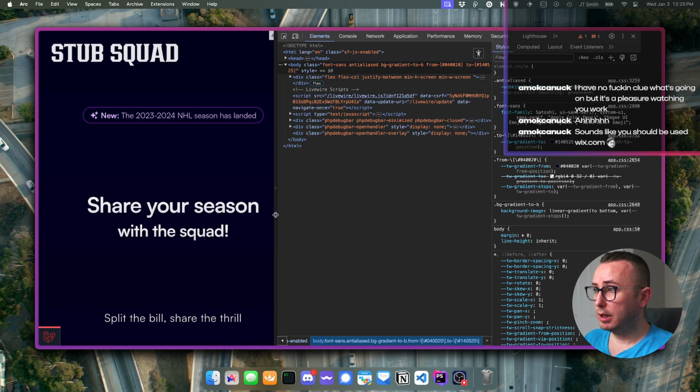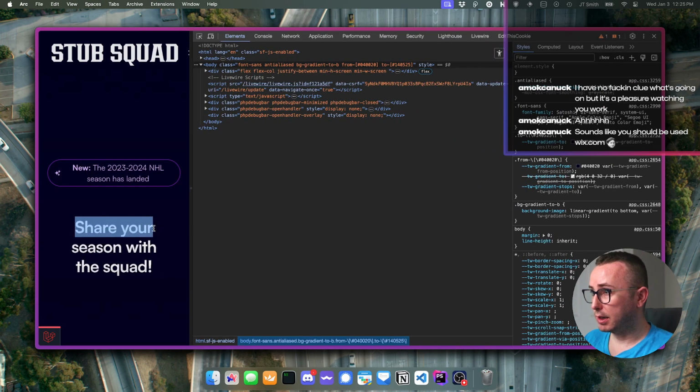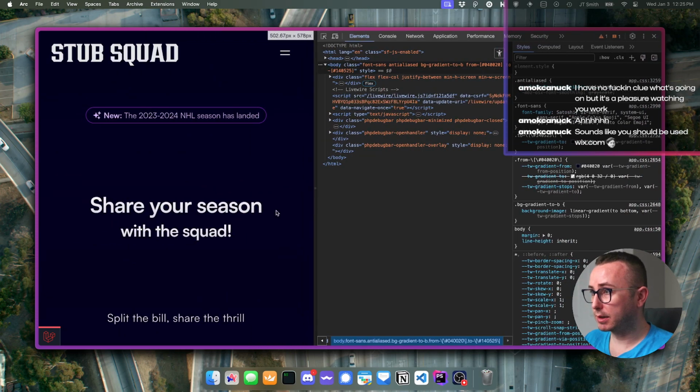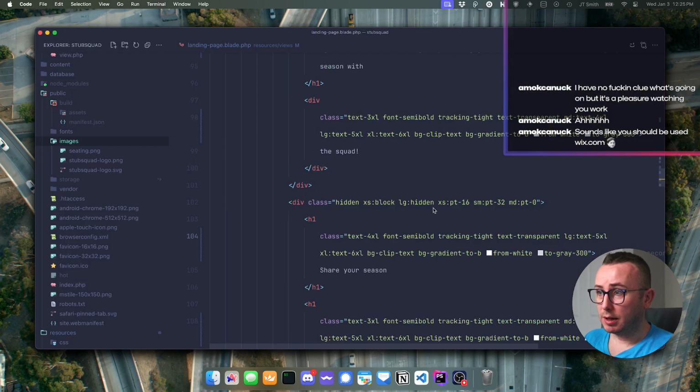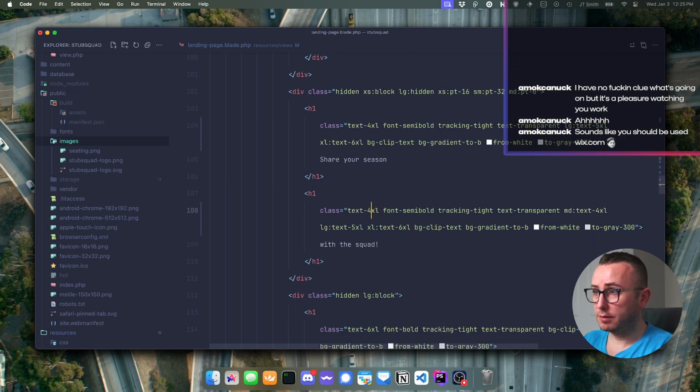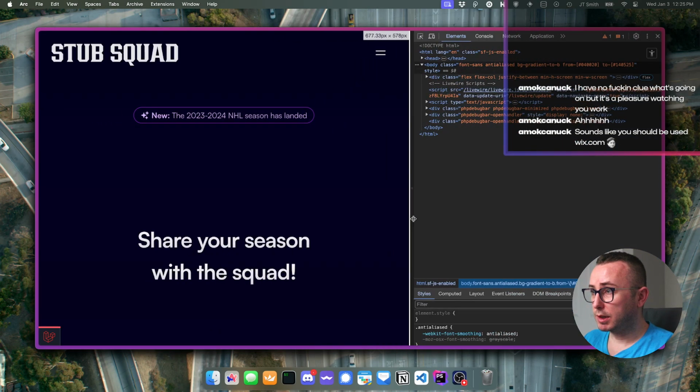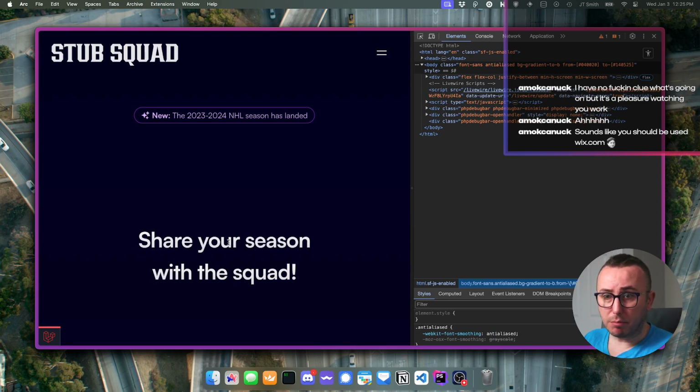So now it starts off at this text size, and if you watch that, the share your season text is actually gonna get bigger as well. And that's what we want. So we want this to be text 4XL, and we can get rid of the medium breakpoint size stuff. Okay, so then once it gets a little bigger again, we want it to get even bigger again.